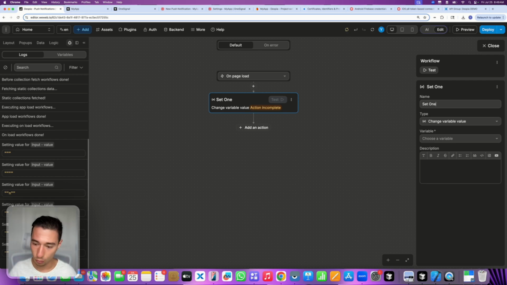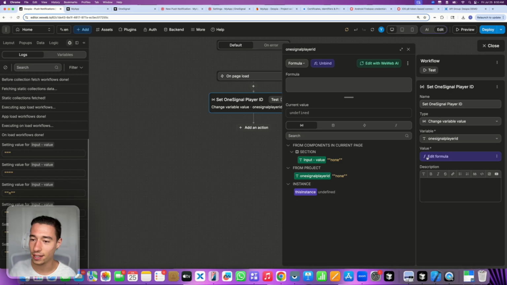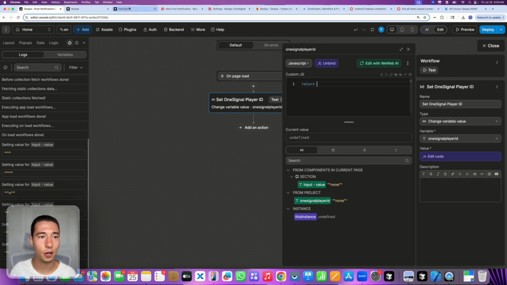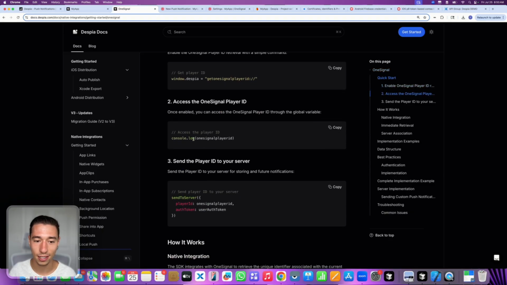I'm going to say set OneSignal player ID. There you go. Set OneSignal player ID. Now I'm going to do change variable value. The variable will be OneSignal player ID, and the value will be JavaScript. And we're just going to return the OneSignal player ID. So this will be this value right inside of here, which will be actually this one.